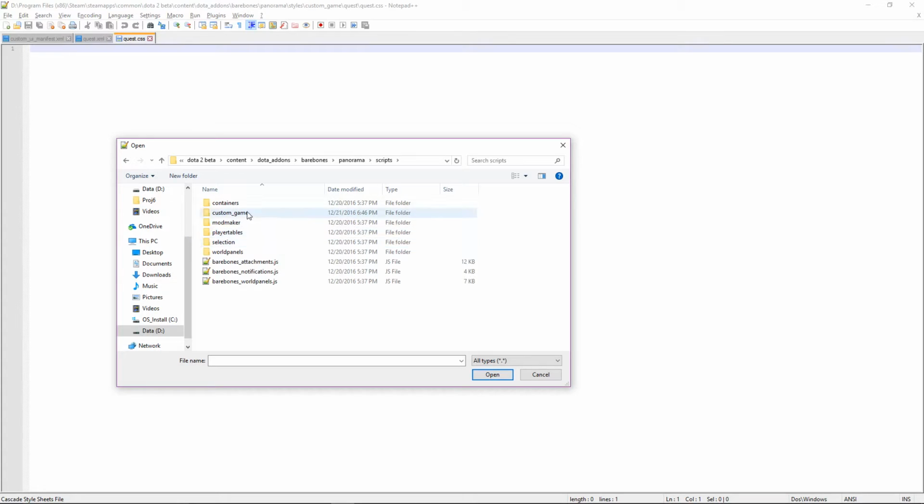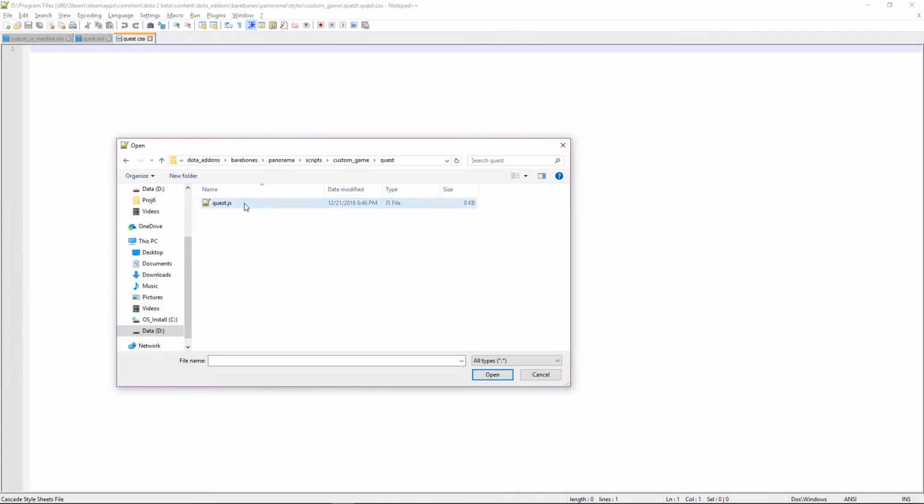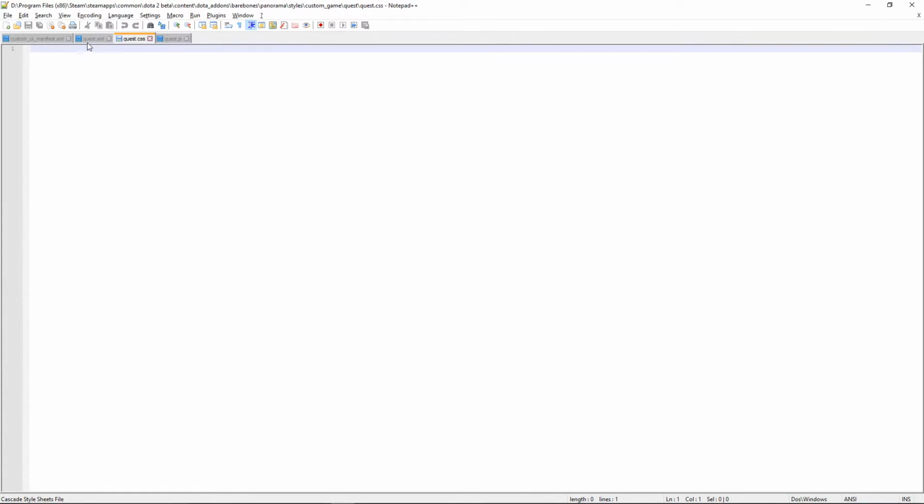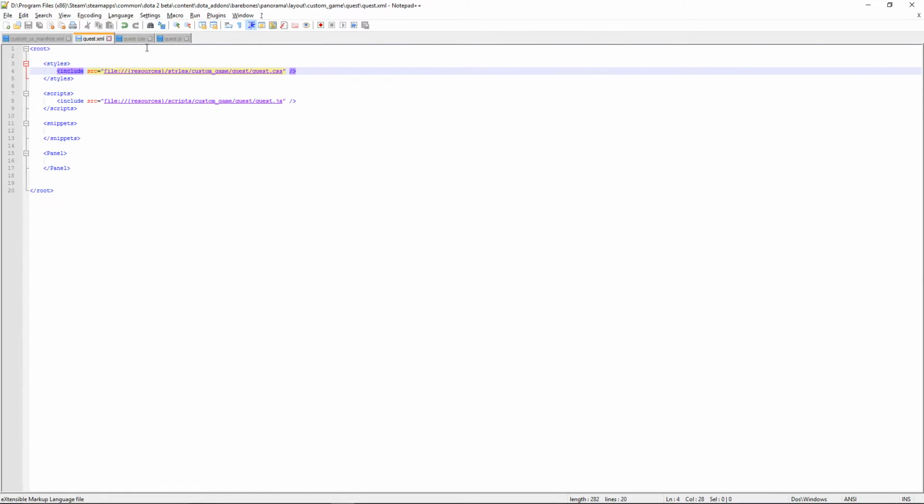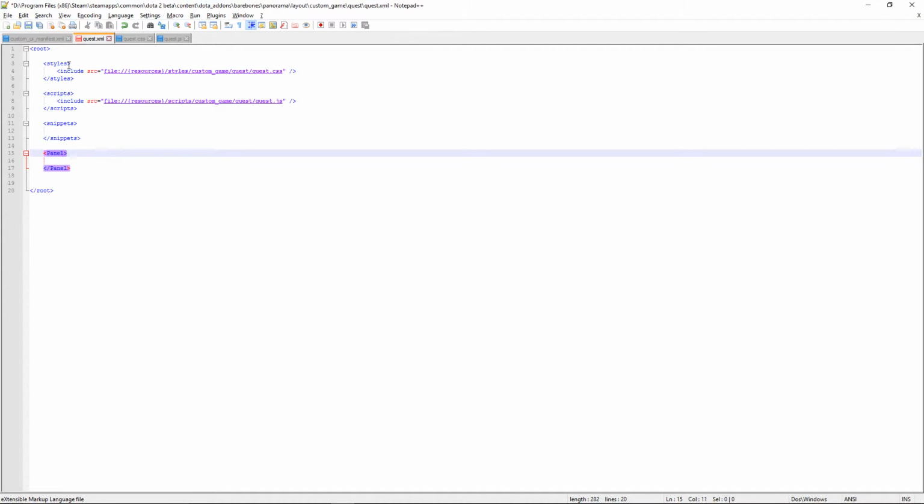Styles, script, sorry, custom. So these are the three files we're going to be editing. And then the snippets, we'll look a little bit more about this later. So now this is the actual panel. First thing we want to do is give the panel an actual style assignment.